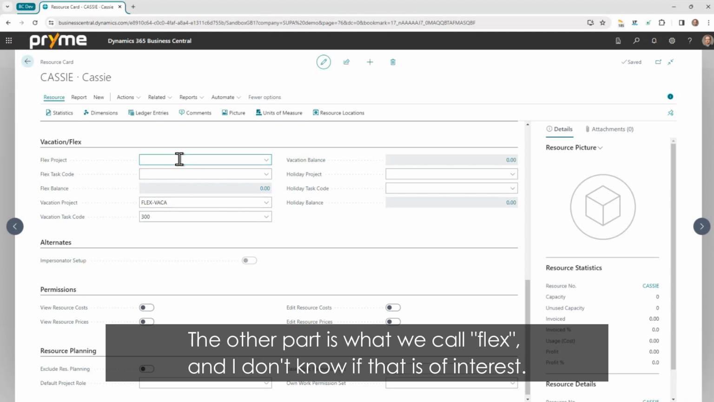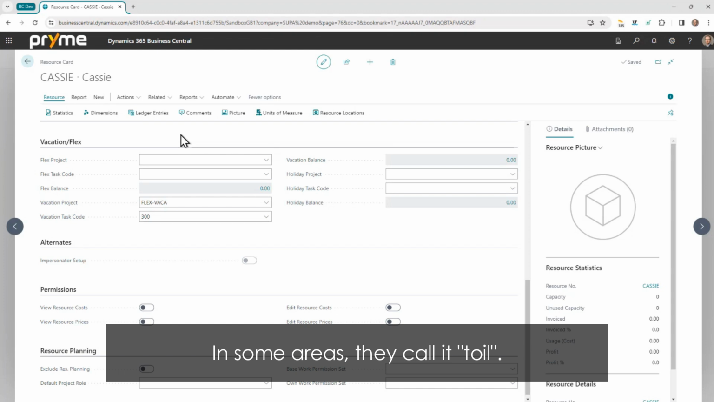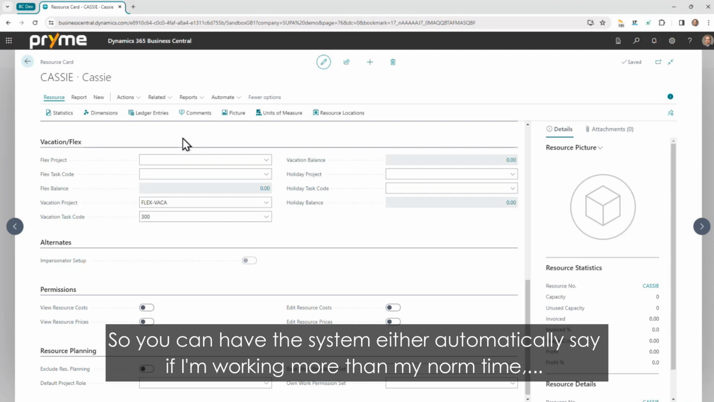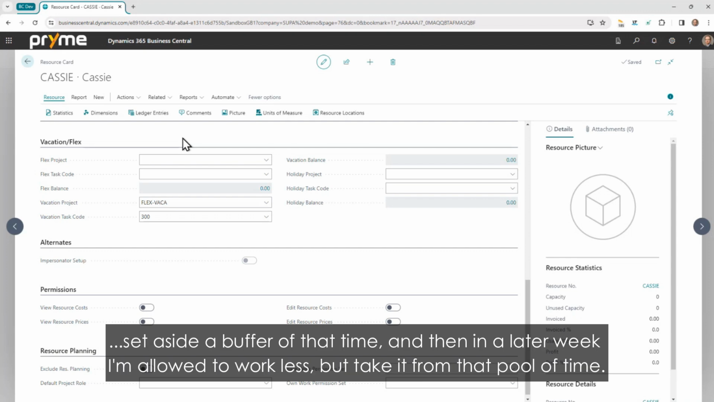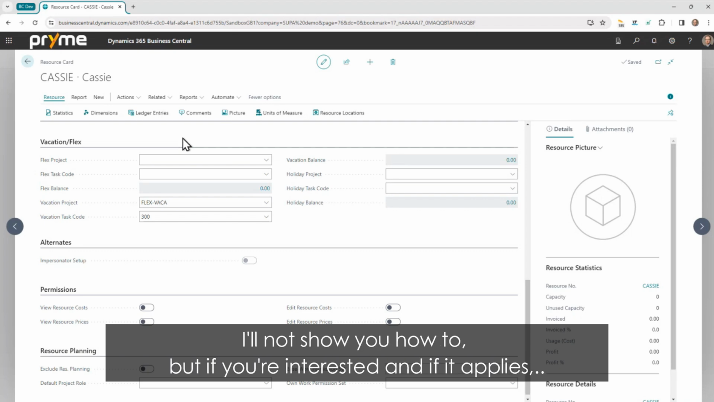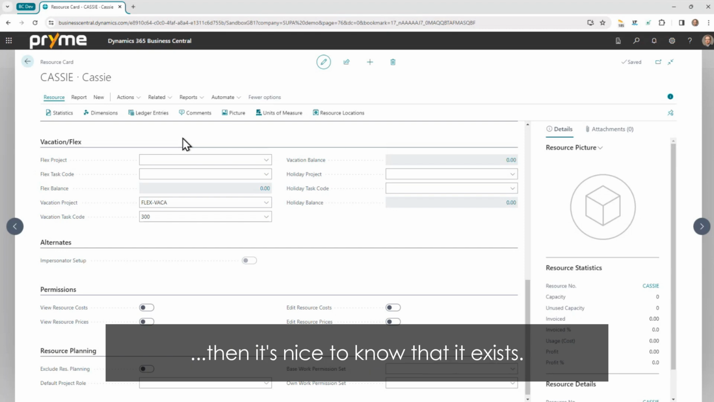The other part is for what we call flex, and I don't know if that is of interest. In some areas, they call it toil, the UK at least, where if you're working more than your norm time, then you can get that time off at a later point in time. And so you can have the system either automatically say, if I'm working more than my norm time, set aside a buffer of that time, and then in a later week, I'm allowed to work less, but take from that pool of time. And that can either be a manual process or an automatic process. I'll not show you how to, but if you're interested and it applies, then it's nice to know that it exists.